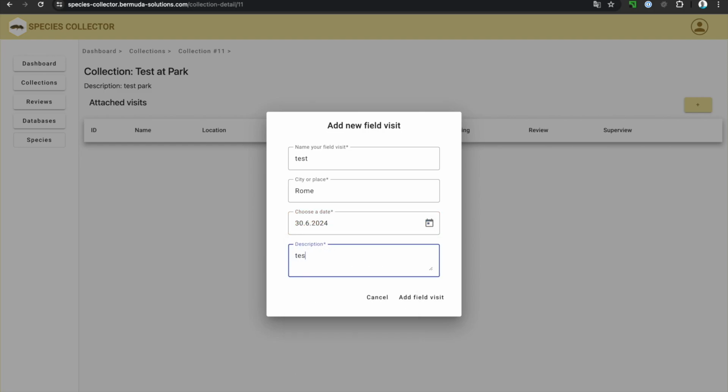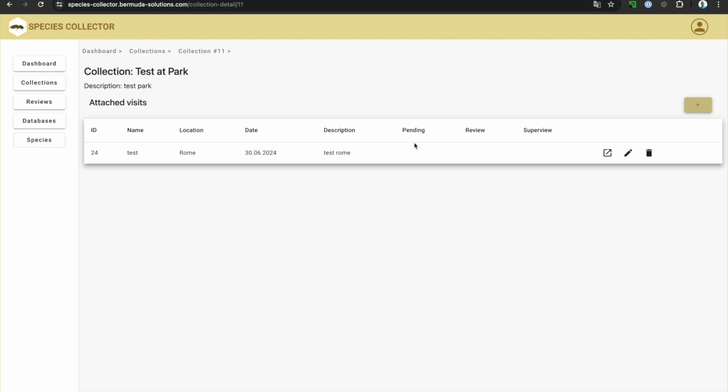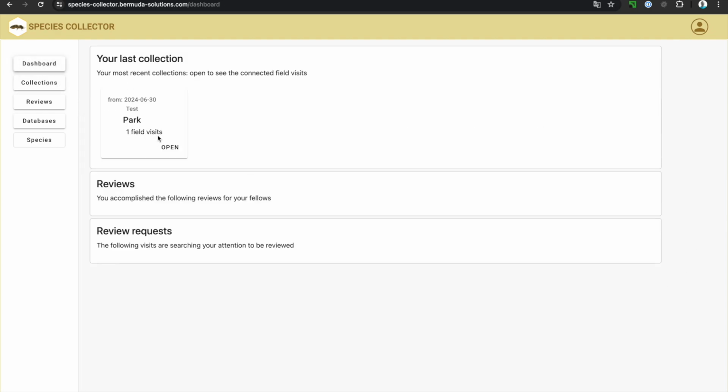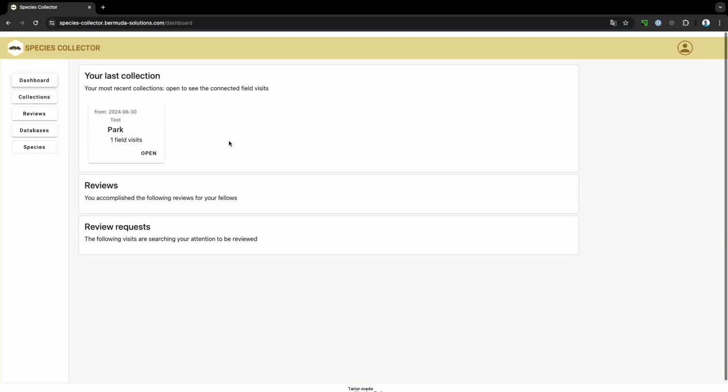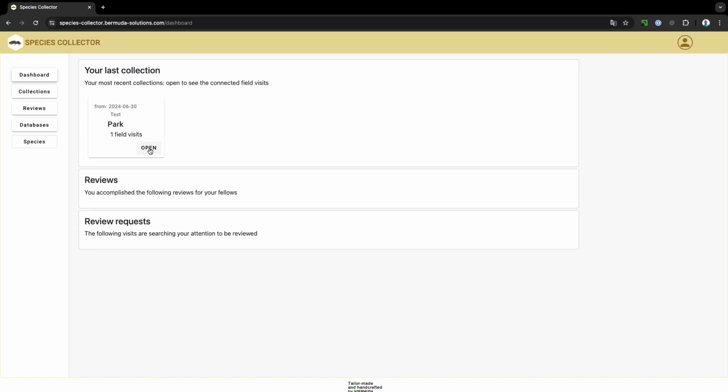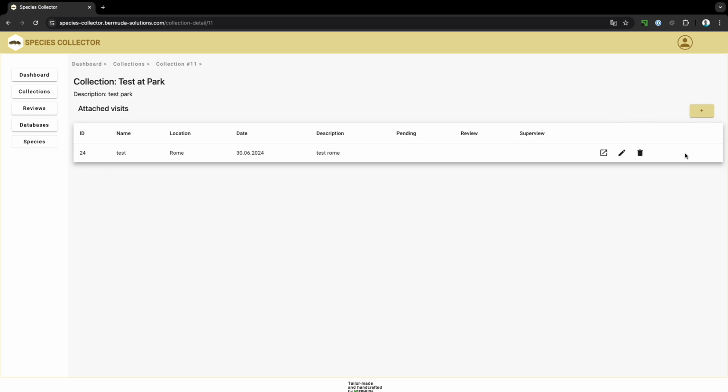It is very convenient. Now, when a collection has at least one visit, a card for that collection appears on the dashboard. Let's go back to the collection through the card. Let's add the findings that were collected during the field visit. First, you need to open a detailed view of the visit.